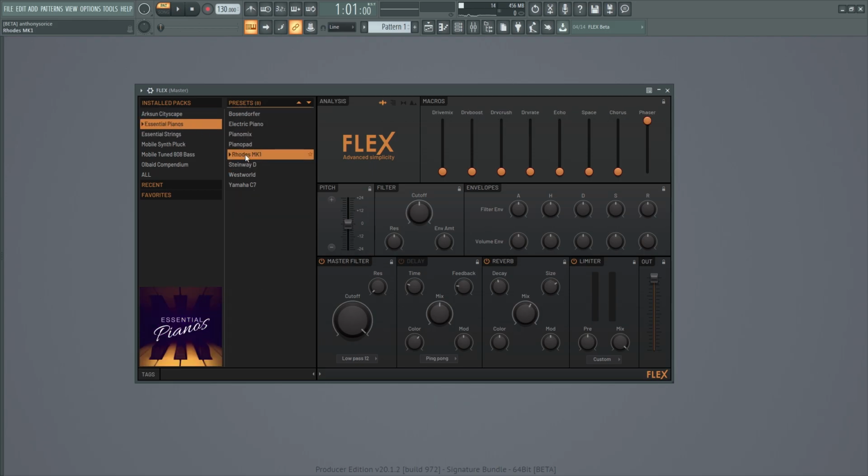The piano sound. All right. Probably not the best pianos, but I mean, they're definitely usable.